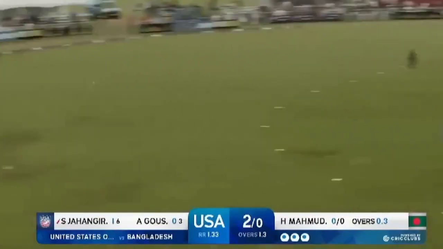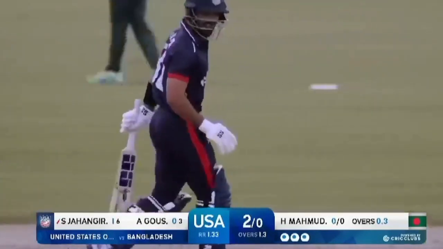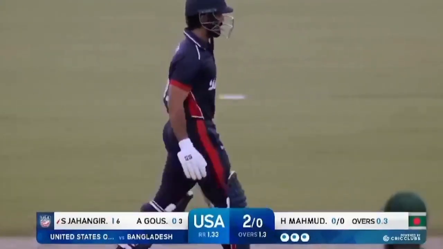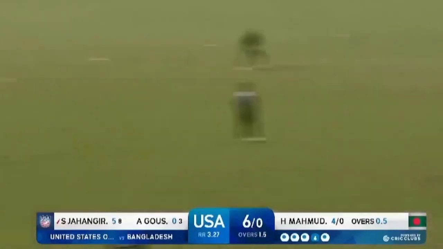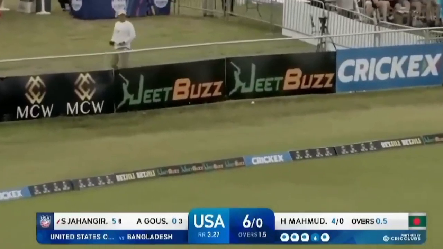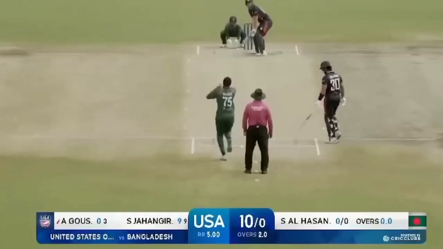This one is full and driven, and it's the first boundary of the day. A half volley was given everything by Jahangir, and USA race on to 6 without loss. This one is wide and cut away, and it's gone to the boundary. 2 loose deliveries by Mahmood, and Jahangir has taken full advantage. Yeah, the first one full, the second one short. It's none for 35 in game 2.